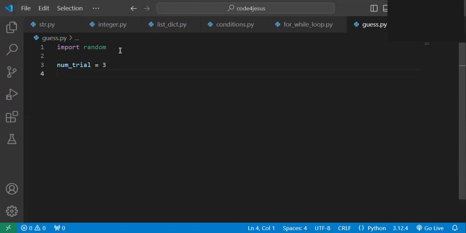So now, what do we want to do? We want to create a for loop which loops through the number of trials. So how do you do that? We say for trial in number of trials. What does this mean? It's saying, okay, we are looping through the number of trials.